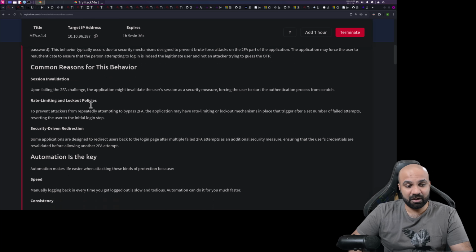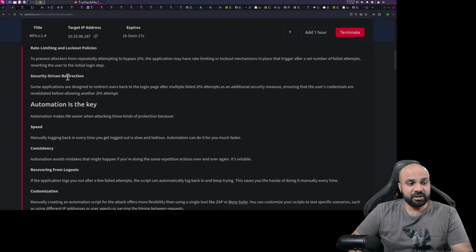Rate limiting and logout policies to prevent attackers from repeatedly attempting to bypass two-factor authentication. The application may have rate limiting or logout policies in place that trigger after a set number of failed attempts, reverting the user to the initial login step and also locking out the user. Security-driven redirection: some applications are designed to redirect users back to the login page after multiple failed two-factor authentication attempts as an additional security measure, ensuring that users' credentials are revalidated before allowing another two-factor attempt.